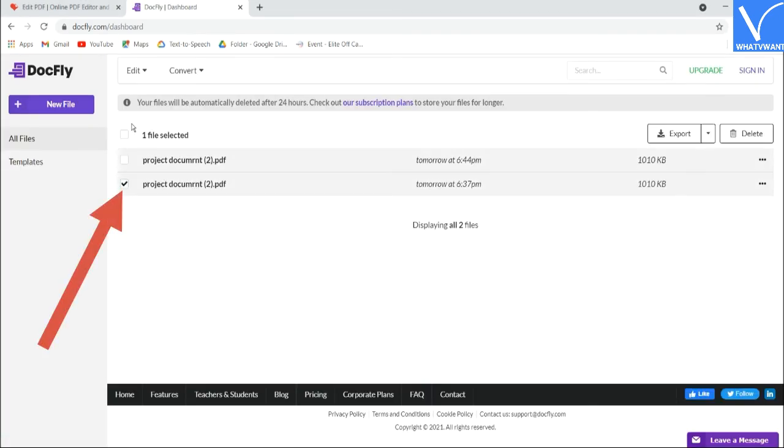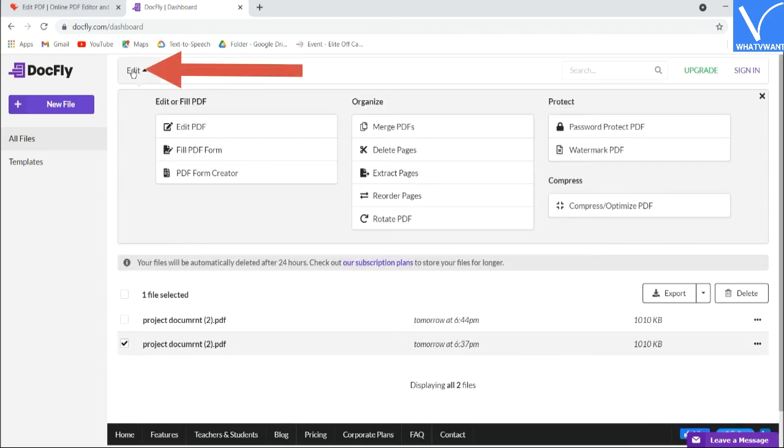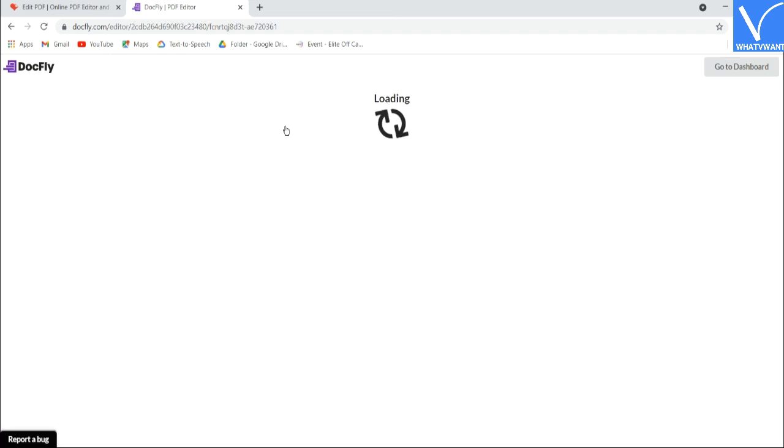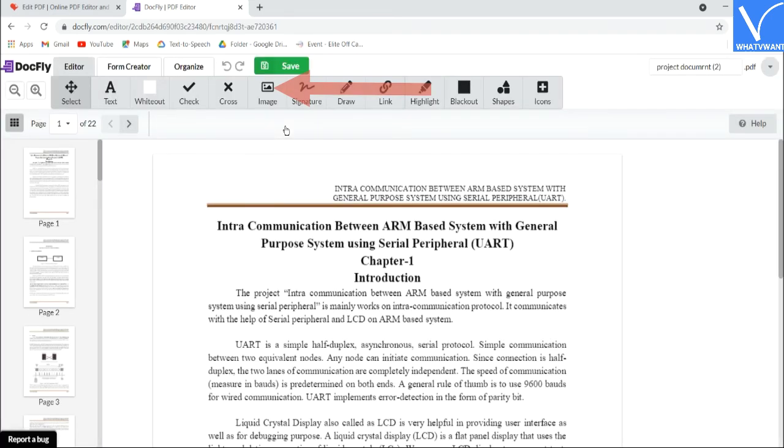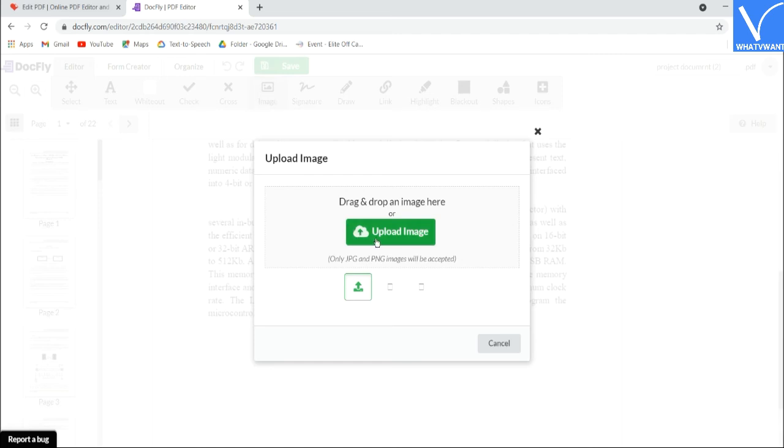Check the box beside the PDF document. Tap on Edit option and select the Edit PDF tool from the list. The PDF will be displayed on the screen. Click on Image icon to upload an image. Upload image window will appear on the screen.